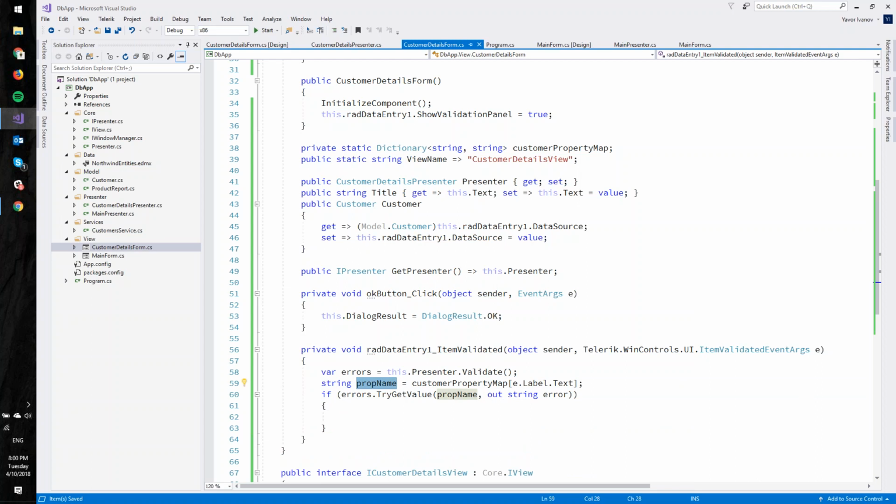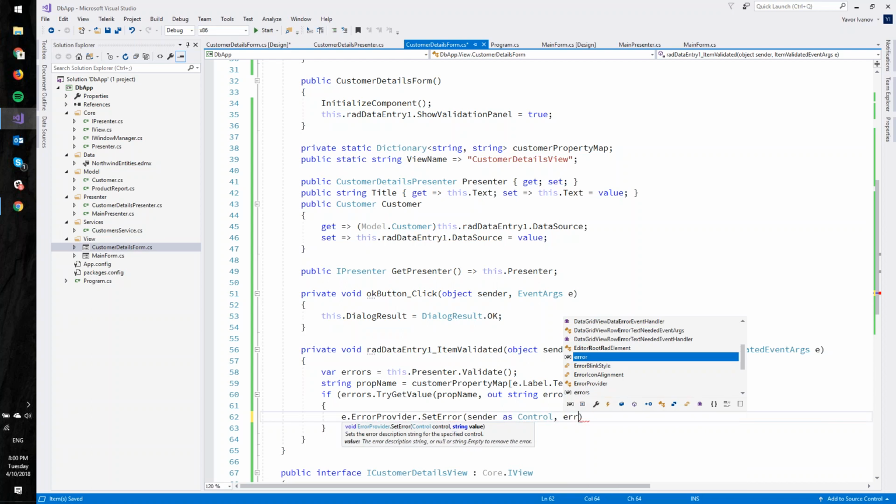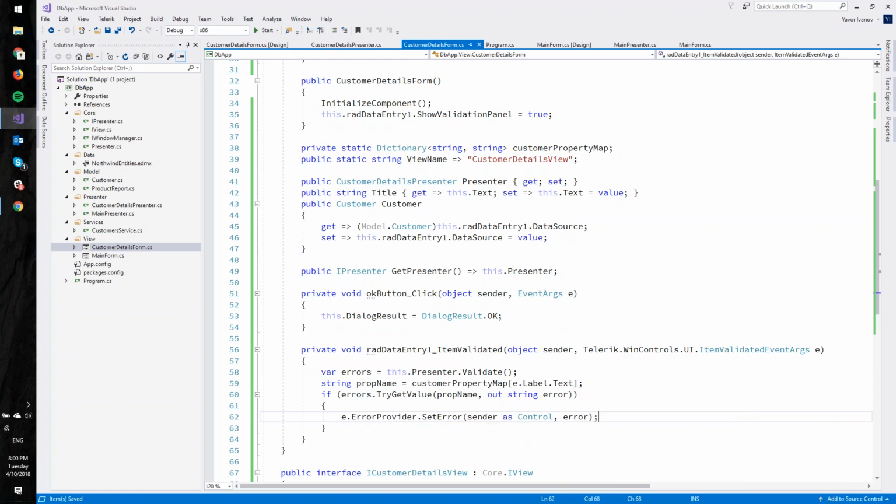And if there is an error, then we want to do something like that: error provider dot set error, and you just get the sender and set the error string. Okay, but if there's no error, you just say something like error provider dot clear.